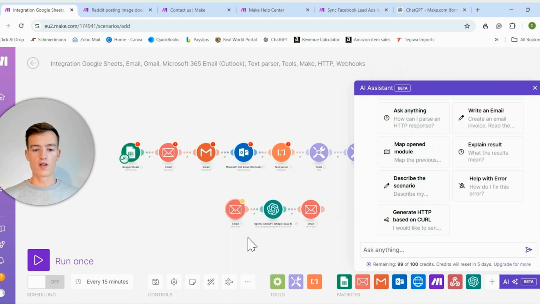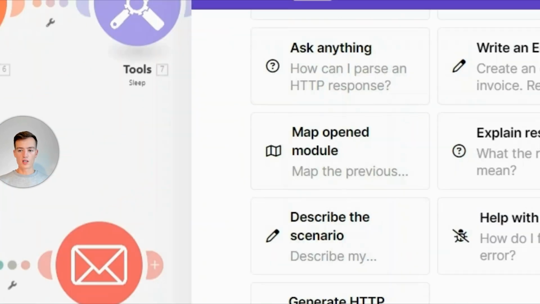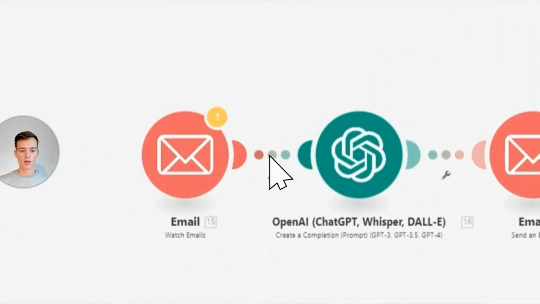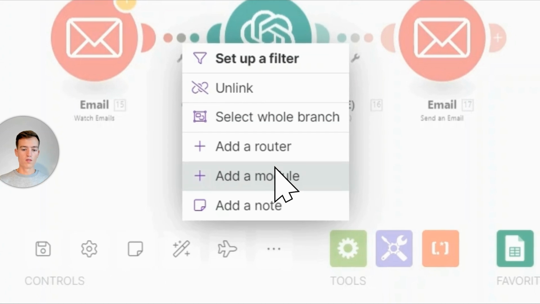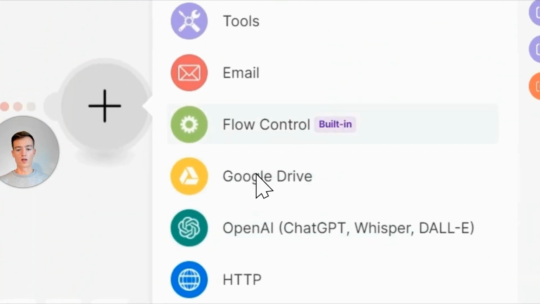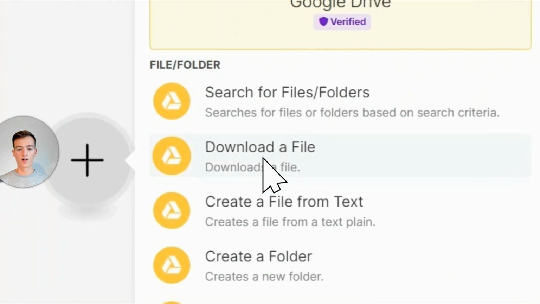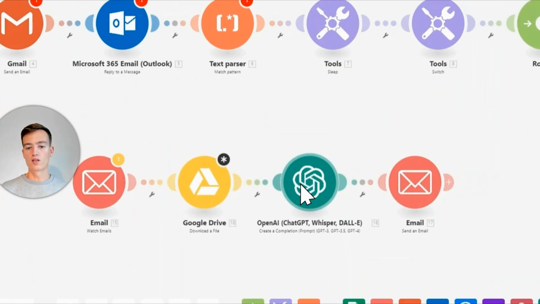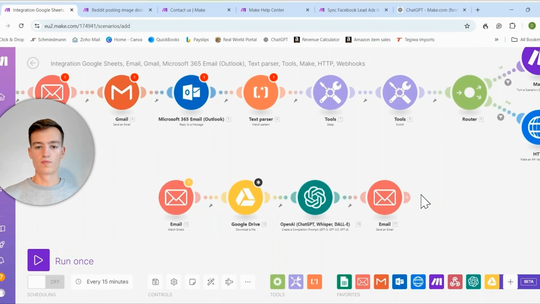So if you think, well, actually, I want to download something from Google Drive, you just click in here, click on Google Drive, and choose download a file, and then you can literally feed that straight into ChatGPT. Yeah, dead easy. I hope that's helpful.